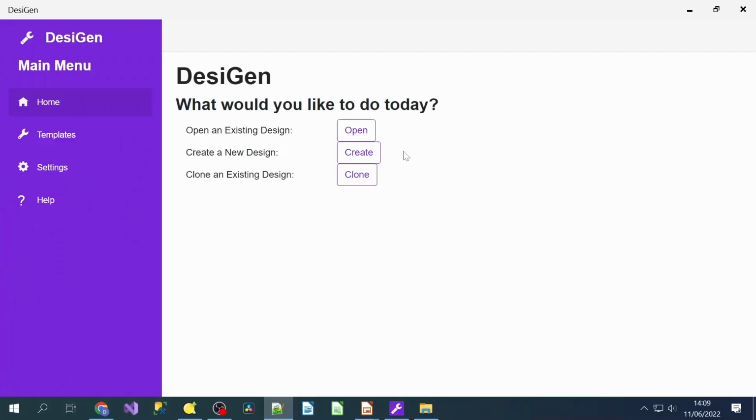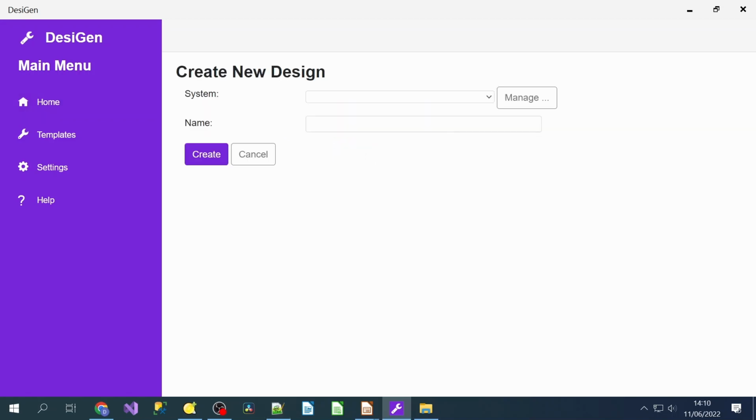Okay, so here is DesiGen. As I say, it's a design and code generation tool. So what we're going to do is create a design and then code generate the results from it. So in order to do that, I'm going to create a new design. This is our home screen, so these buttons are highly available to us. We'll click Create New Design.